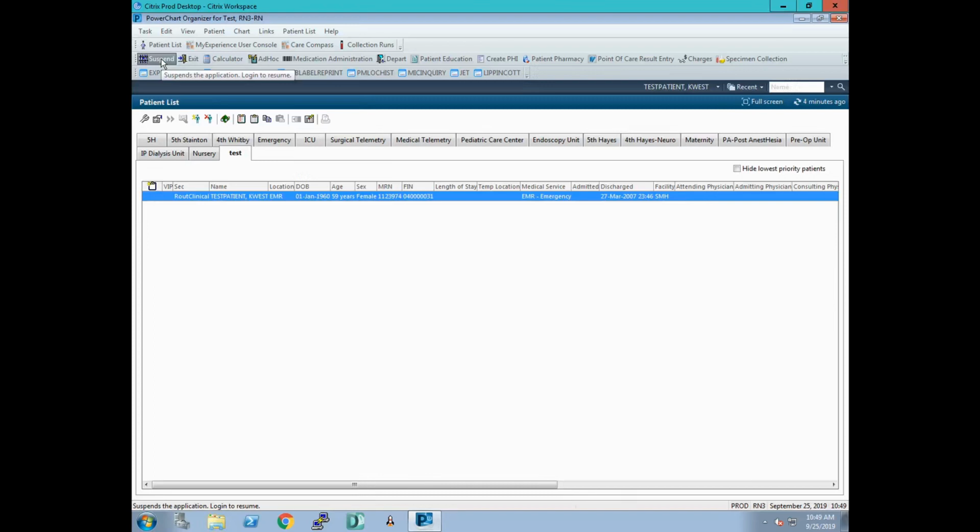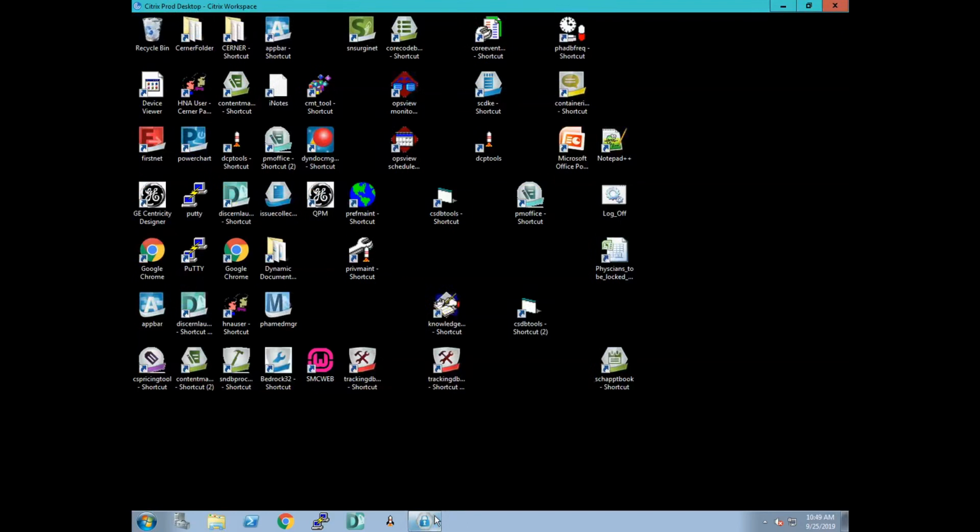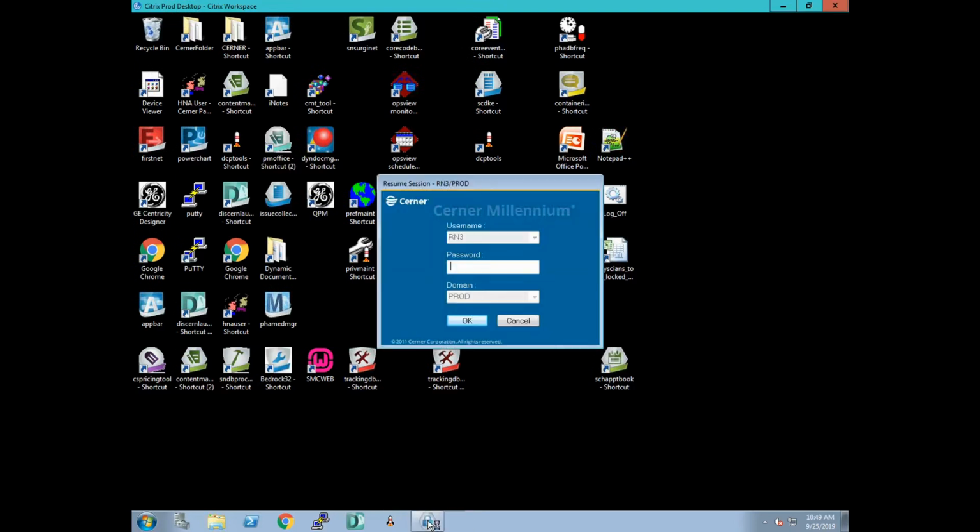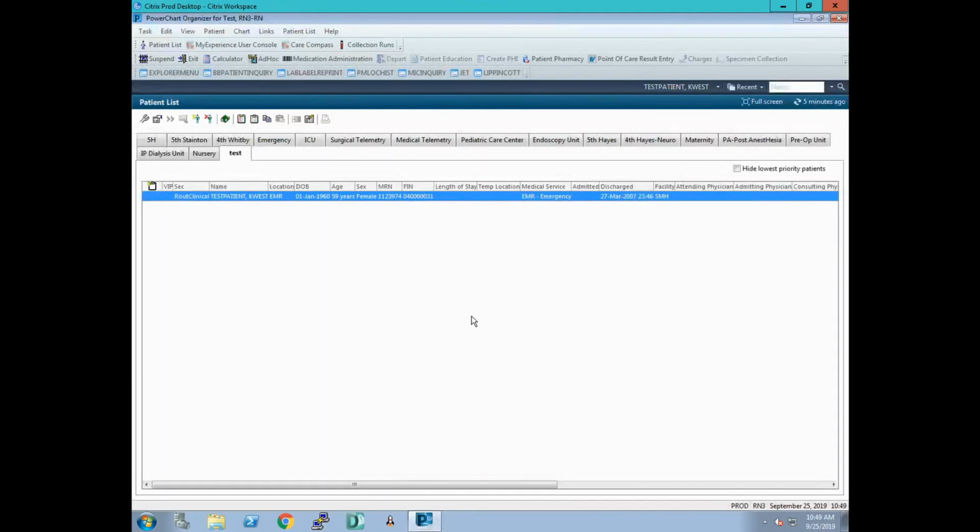The Suspend icon allows you to put your Cerner session in a locked status for a brief period of time. This feature is useful in situations where you need to temporarily leave your workstation. Once you have suspended, the PowerChart screen minimizes and a blue lock icon appears in the taskbar at the bottom of your screen. To resume your session, click on the lock icon. Simply type in your password and click OK.